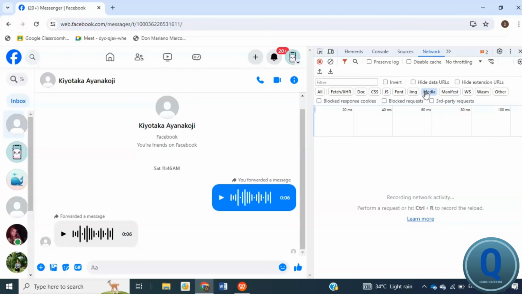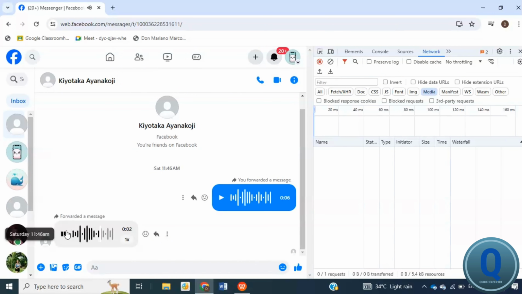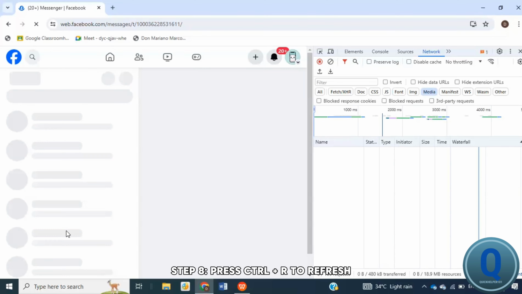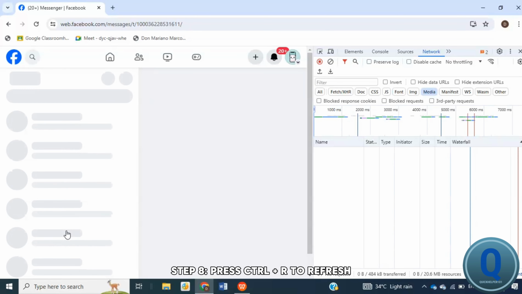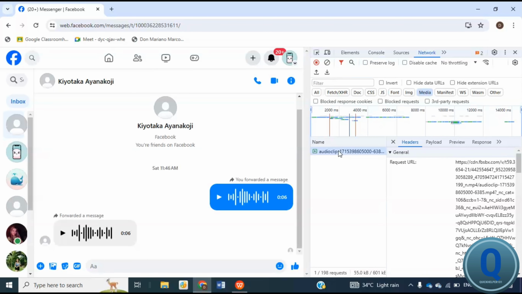the audio file. Next, play the audio message in your Messenger chat. You'll see network activity appear in the Developer Tools window as the audio message is loaded. You might have to press Ctrl-R to refresh the page and load the network activity correctly. It will typically have an MP4 or AAC extension.